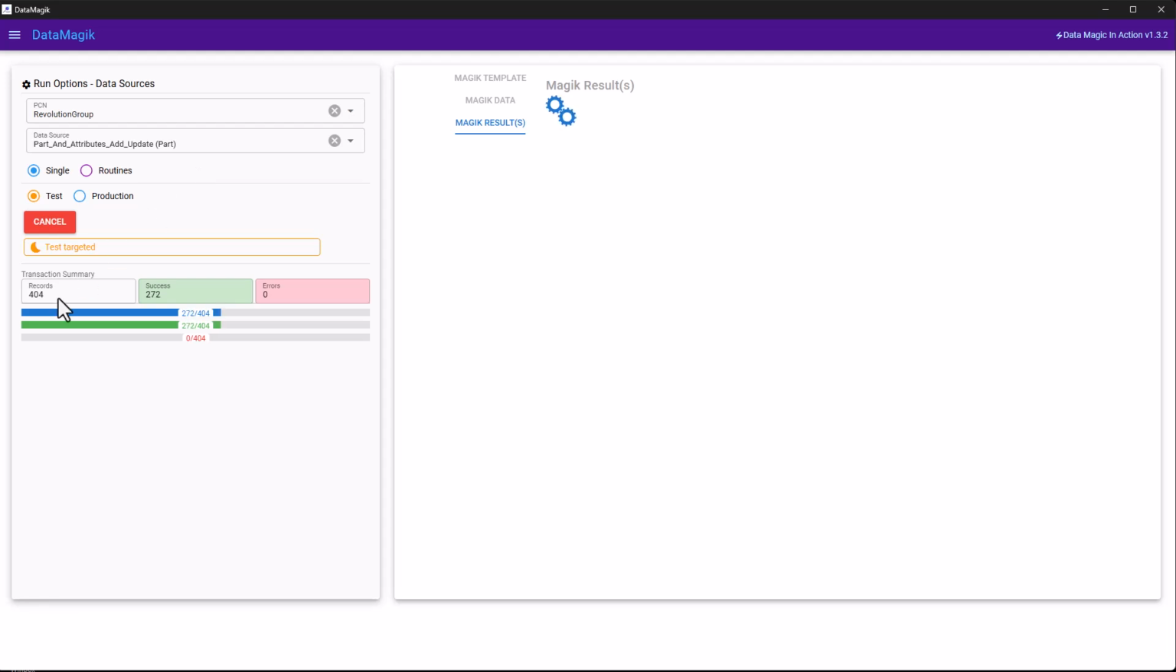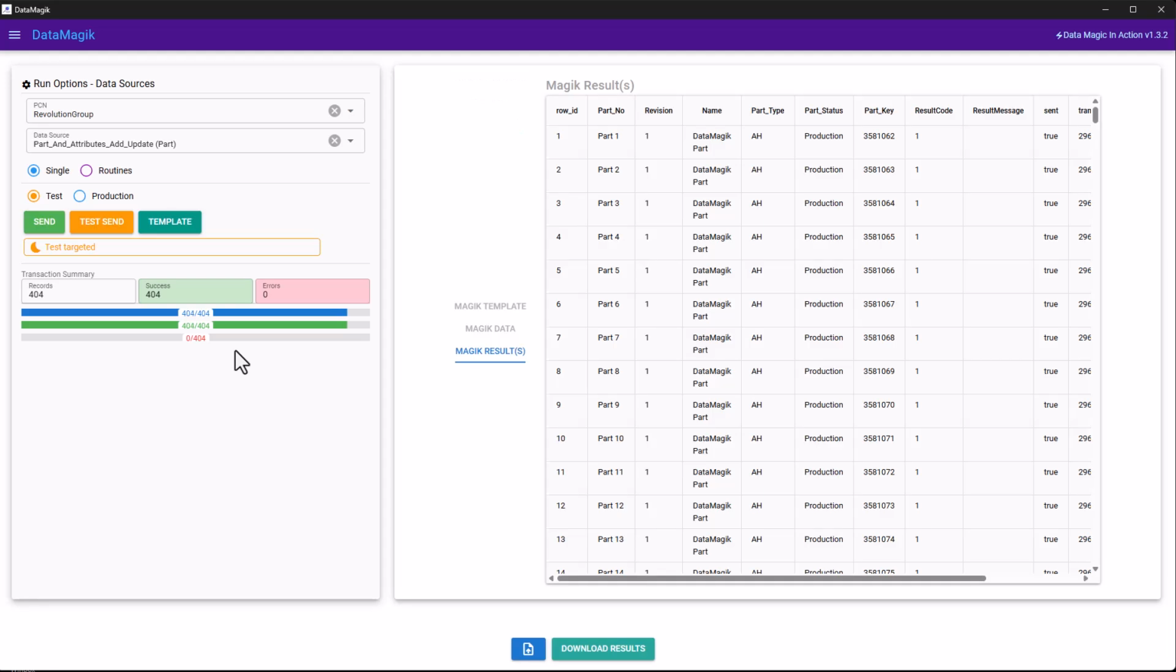And as you can see, we are quickly uploading this data into Plex here at a rate of 10 a second or so, again, depending on your network connection. And it returns back to DataMagik your upload results.